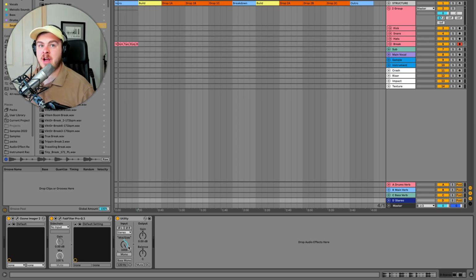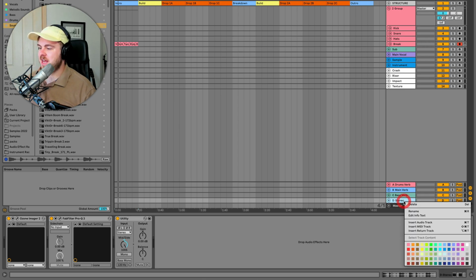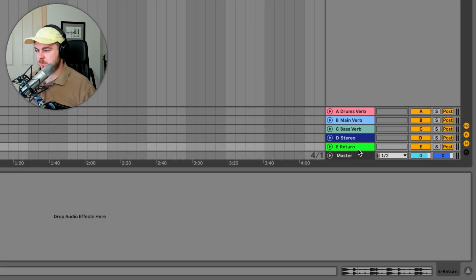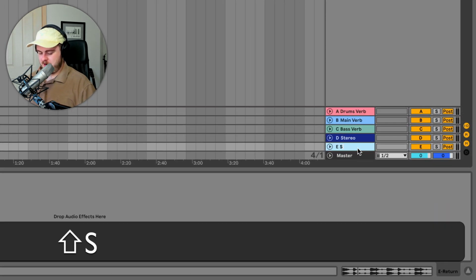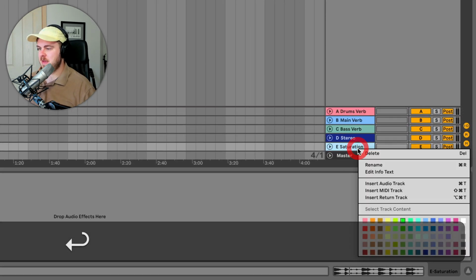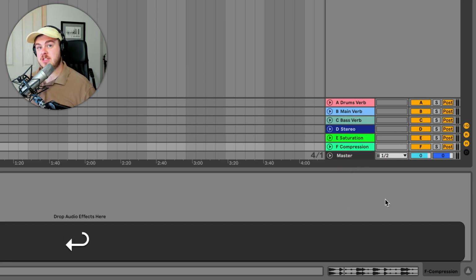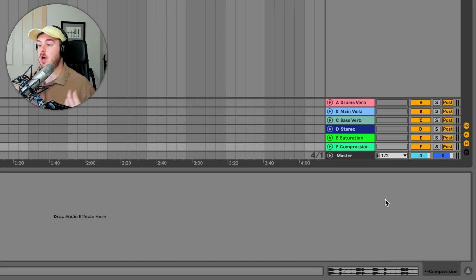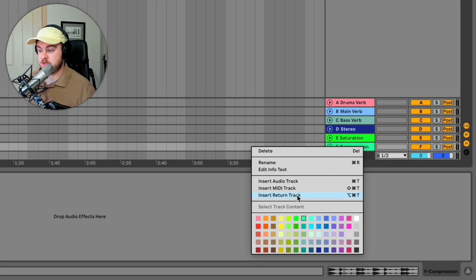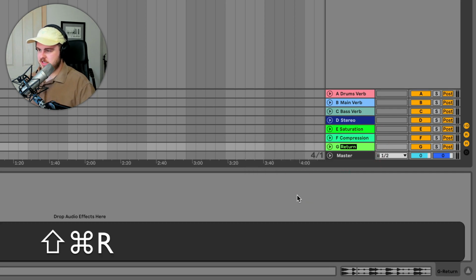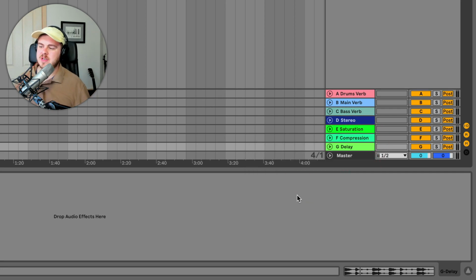Now, this is just how I use it. You could go ahead and add more or have less. For example, some people like to have a parallel saturation rack. Maybe some people like to have a parallel compression rack to give your mix a bit more fullness. I tend to do these things on my buses instead. Some people, like the Ableton default template, have a nice delay. You can go ahead and do exactly what works for you and what you know you're going to end up using in pretty much any track.